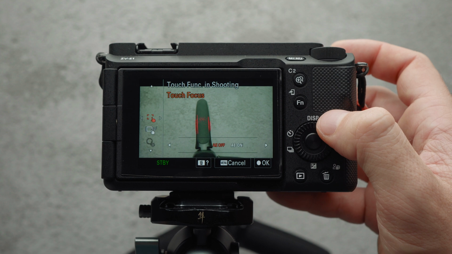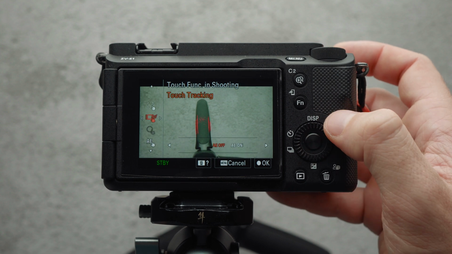I usually leave it at 3, but depending on the situation, I may change it. Finally, I use the touch function to toggle between touch tracking and touch focus. This is very useful because the camera doesn't have a joystick to move the focus point, and I like having the touch tracking if I want to focus track something.